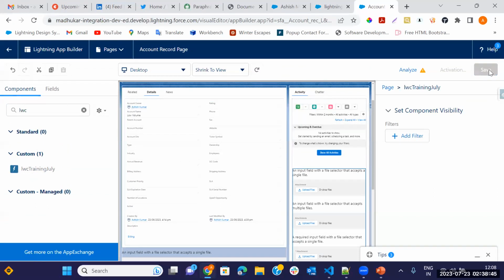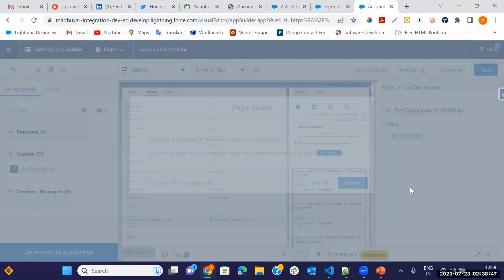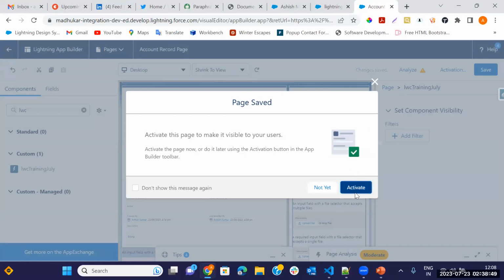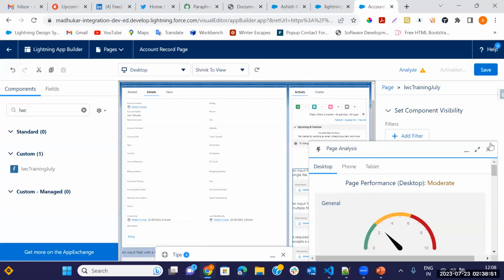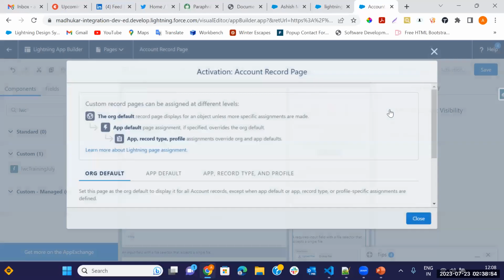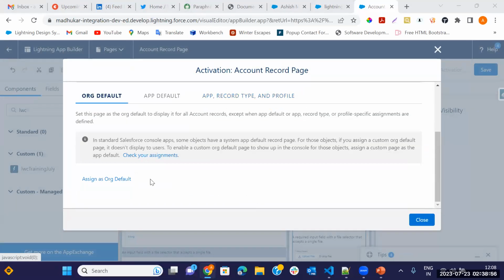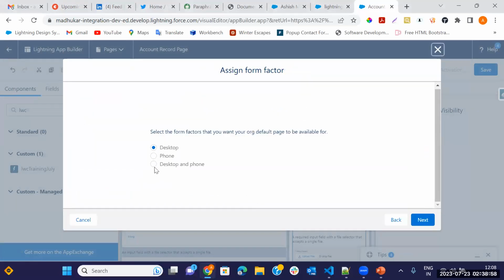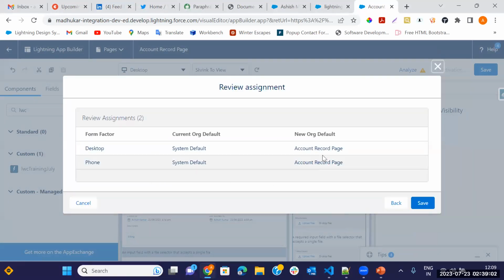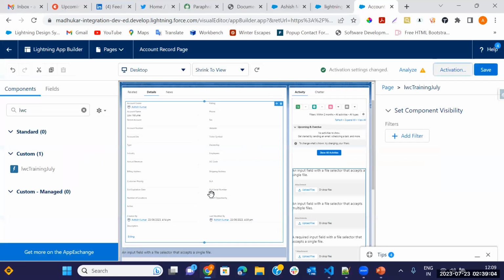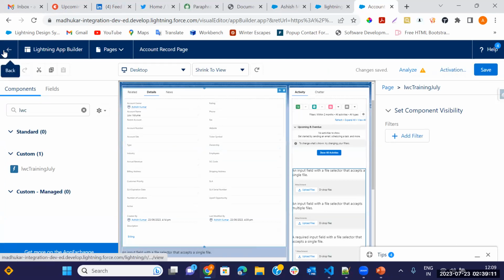Okay, just save. When you do it the first time, it will ask you to activate it, basically. So just assign it to both desktop and phone view, and just save it. Okay, now you have set up your component. Just save it and go back.